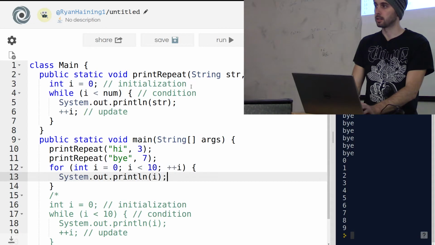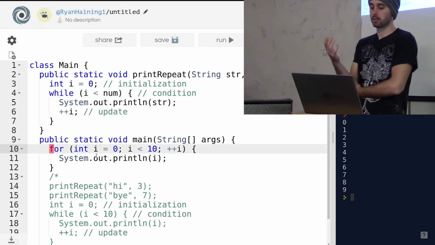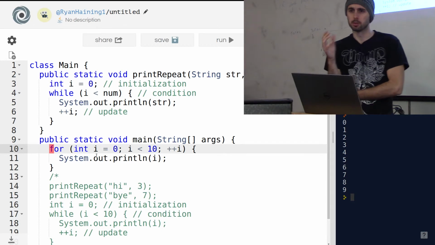System.out.println, and I stick an i in there. Comment out the rest of it. If I run this now, I should see the same exact thing, 0 through 9. It's shorter. At first when you look at this, it's a little confusing because you see the i equals 0, the i is less than 10, the ++i, and it's not that intuitive what happens.